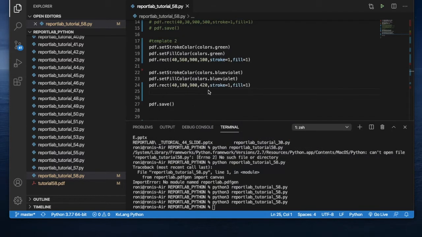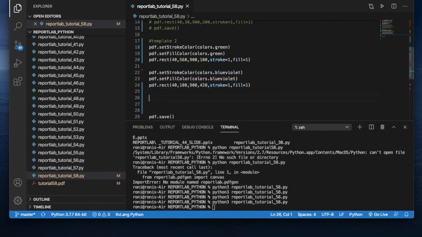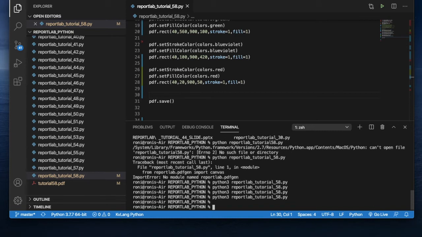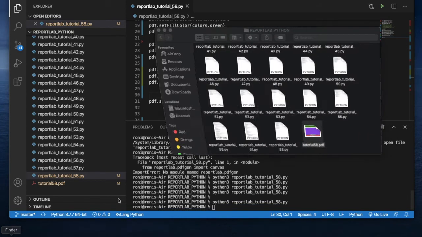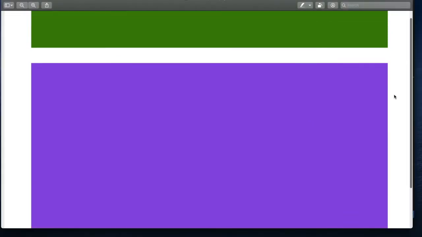So let's copy this thing. Okay, we need one more rectangle. So it should be again red, and I'm just thinking maybe we can make it 20. 900 is there, maybe we can make it, let's say 60 is fine. I think 60 or 50, whatever is fine. Let's run this thing. Okay, so right, this is fine.